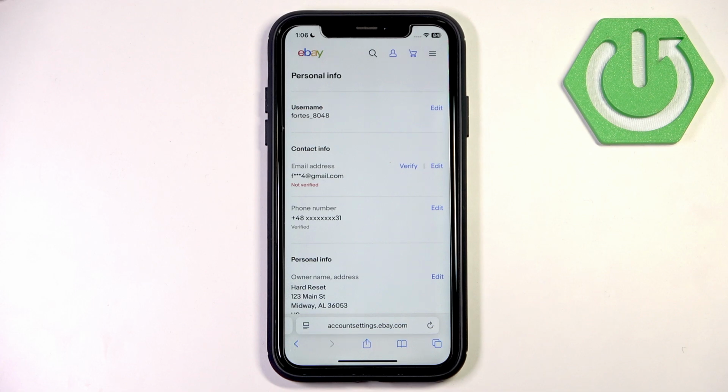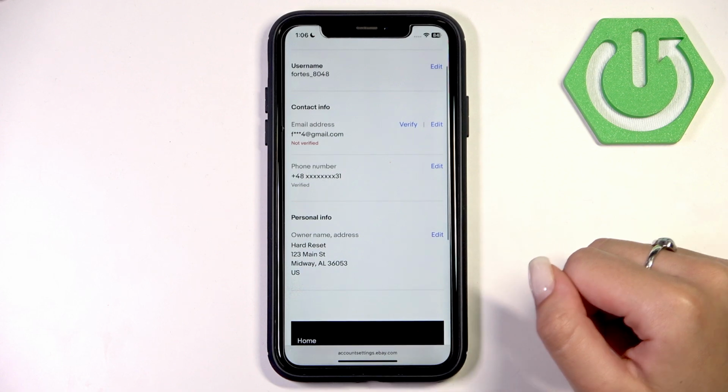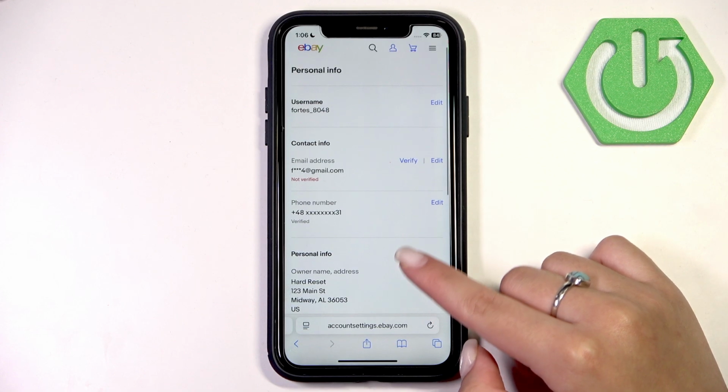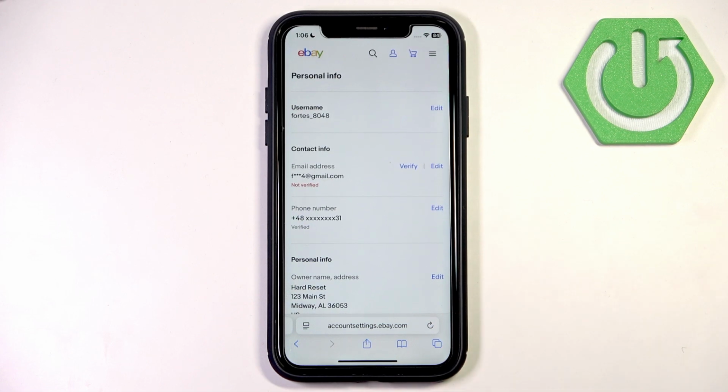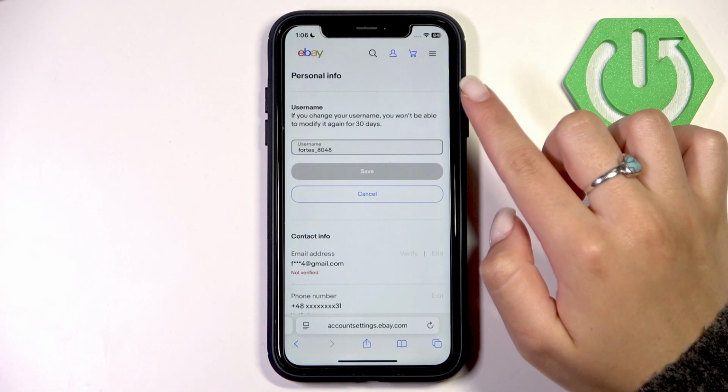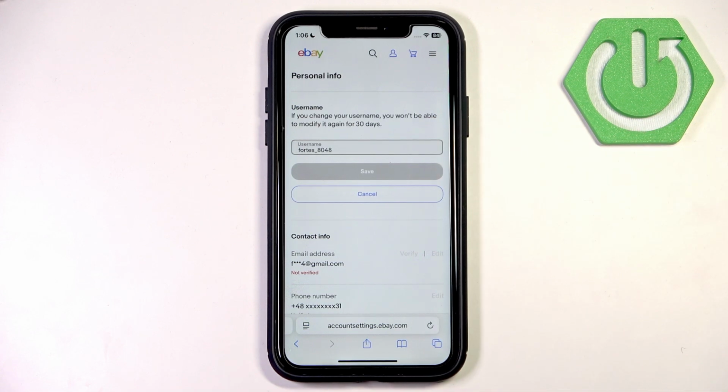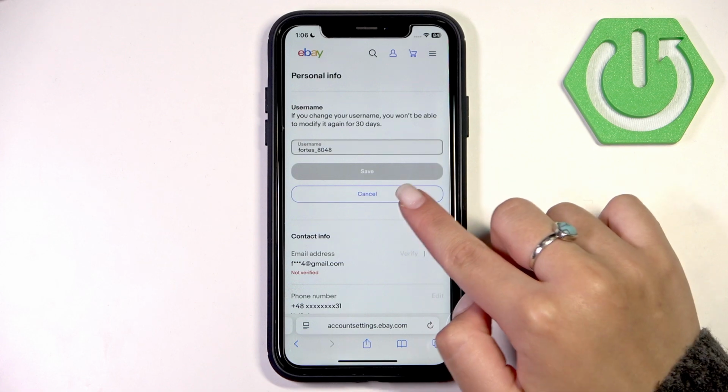And here is my personal information, so username, contact information, my phone number and my address. And here you can edit your personal information by simply clicking edit and make some changes. And don't forget to save changes by pressing this save button.